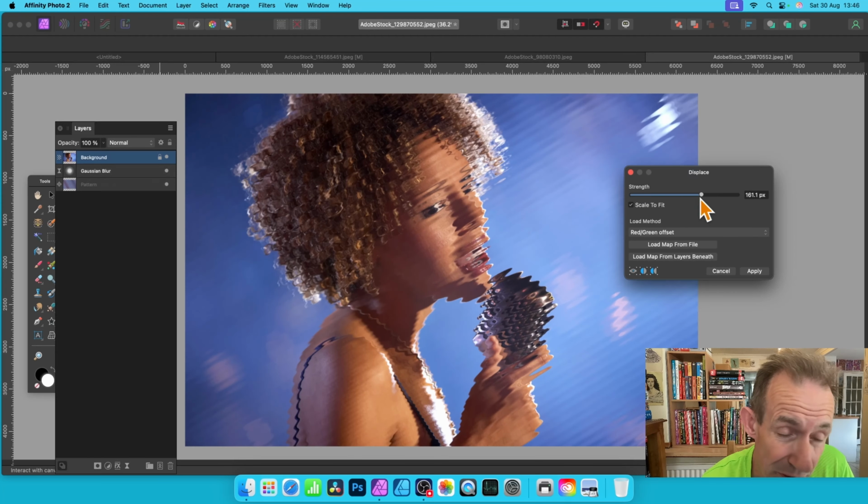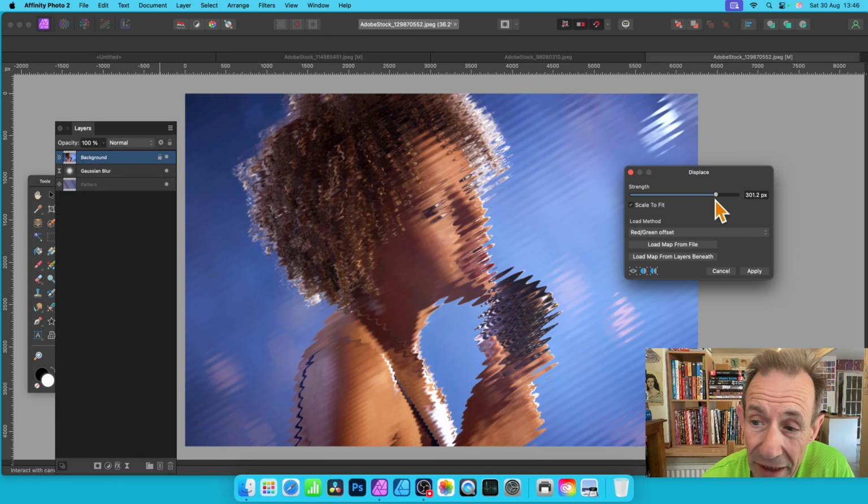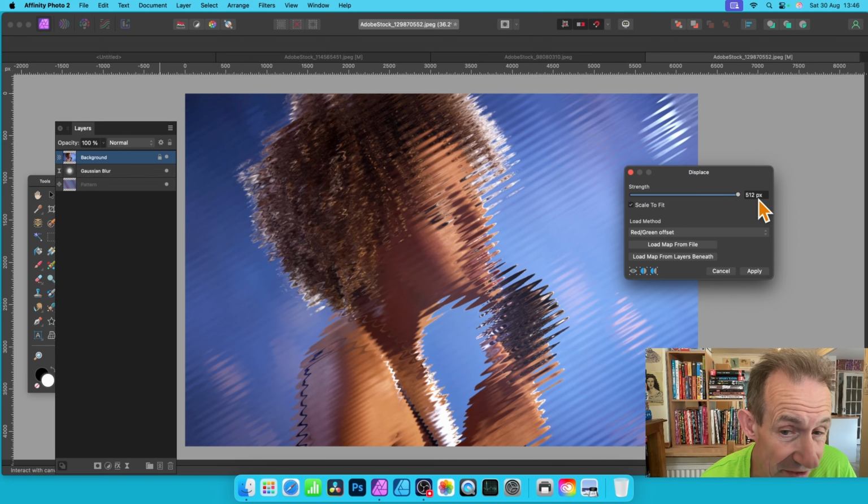In Affinity Photo, like many other apps, you can create lovely glass distortion effects, maybe nice straight line effects like this, a diagonal line effect. This is for PC or Mac, and it's the displace filter in Affinity Photo. And I'm just going to show you some easy techniques to create some interesting designs. So let's just cancel that.